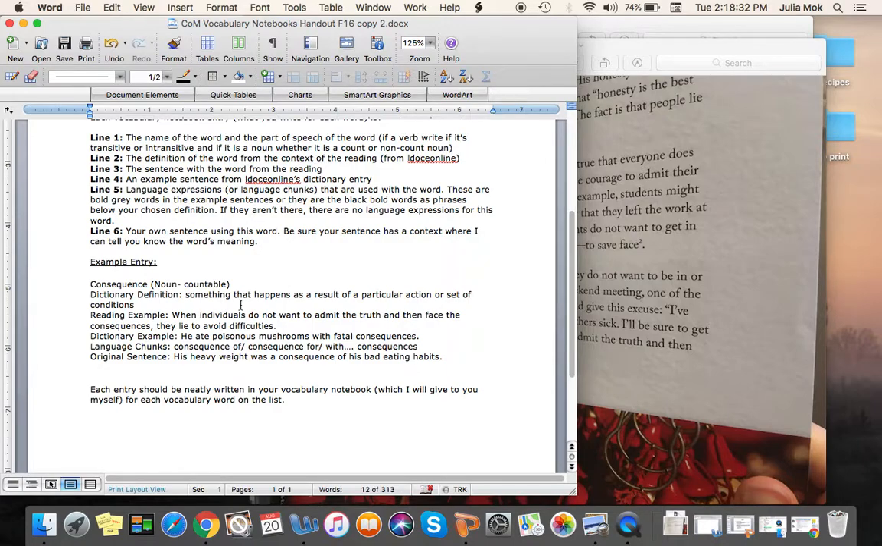So here we are. The reading example or the reading definition is helpful, but this one is a little more specific, and you'll see as you do this more that the definitions given in the book are a little bit simplistic and don't give you as full a picture of what the word means as the Longman Dictionary one does. The next line in your vocabulary notebook will be the reading example.